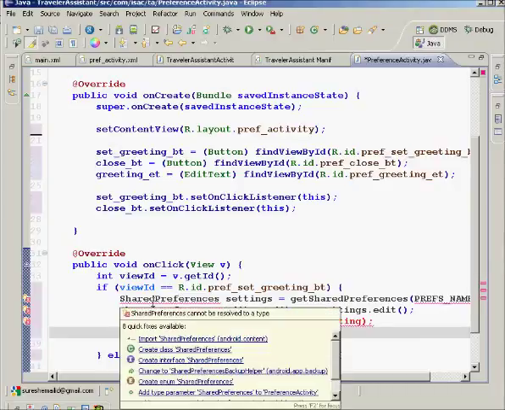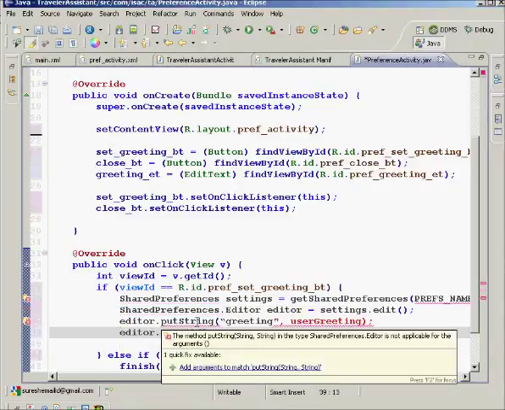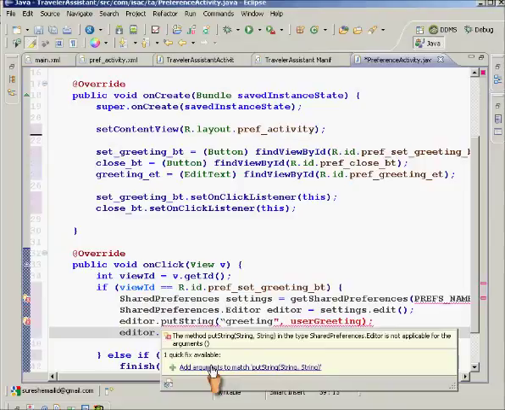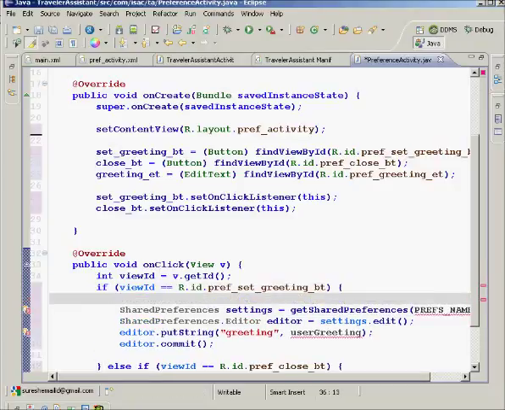The first thing we'll do is import the SharedPreferences class, and then put a string. Here we put what we want to write, what exactly you want to put in the preference file. Our key is greeting, but what do you want to put? We want to put what the user has set. So how do you capture it? First capture what the user wants.